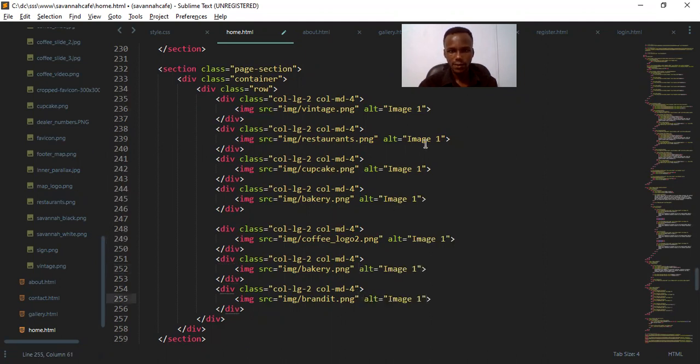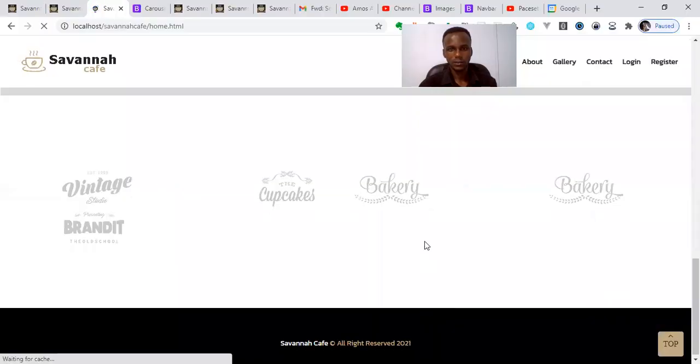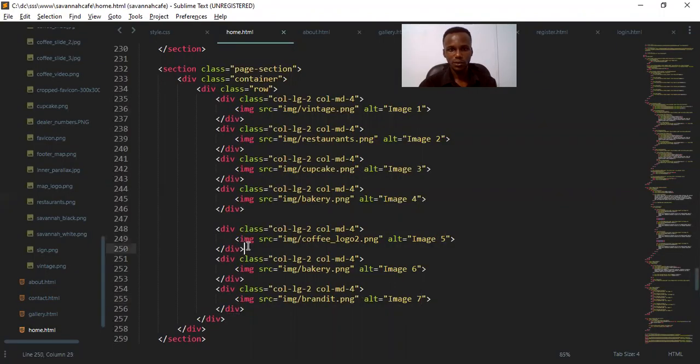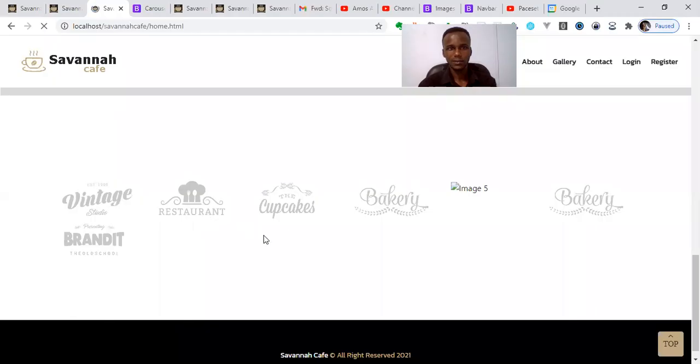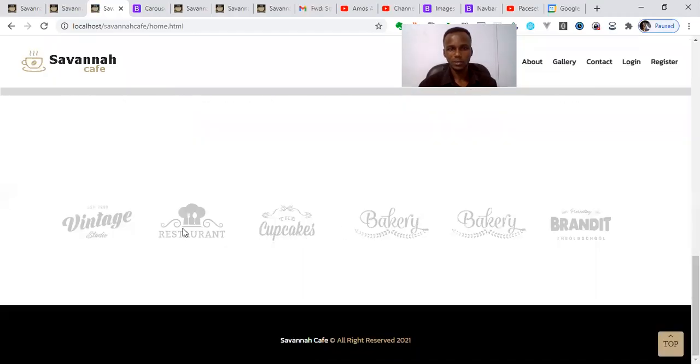Okay. So we have image 1, image 2, 3, 4, 5, image 6, and image 7. So if we refresh, image 5 is missing. So there's no need to start looking for it. Let's just remove it. We have enough images there. But just make sure that you use an image. So these are the images that I wanted to add.